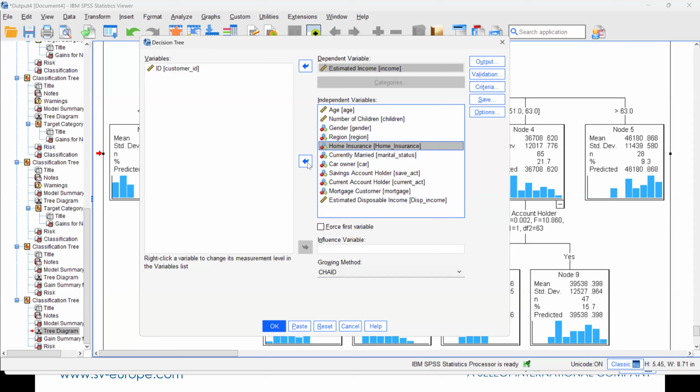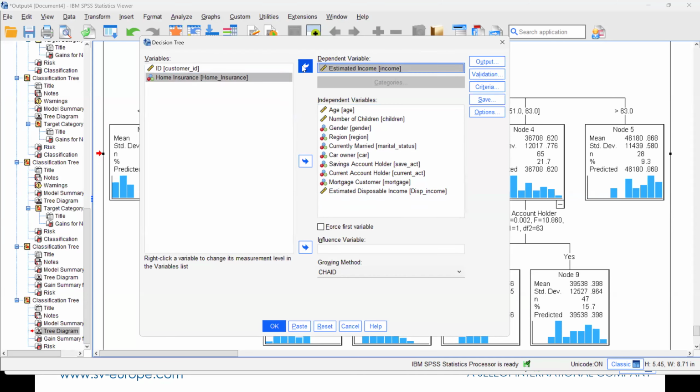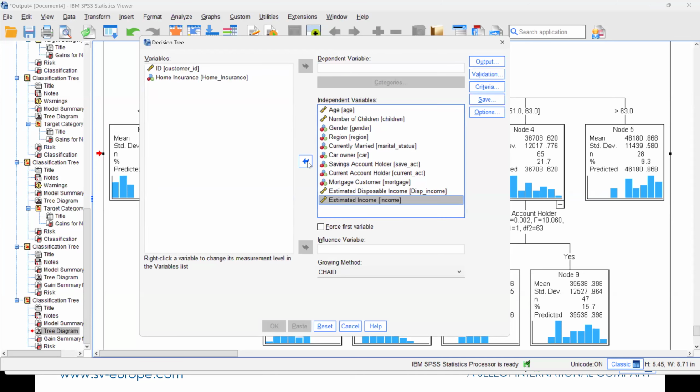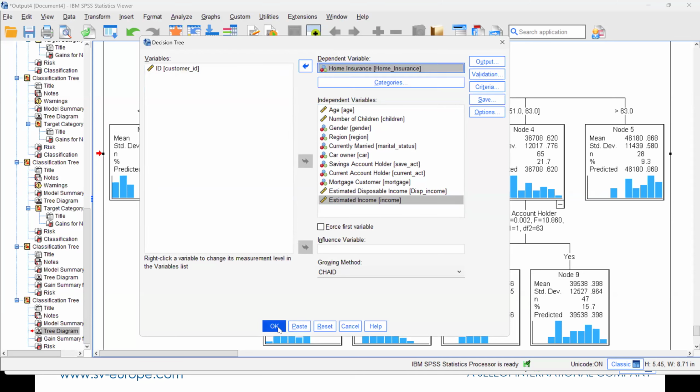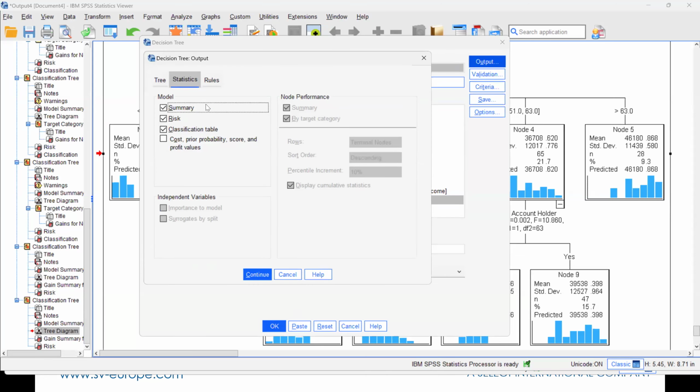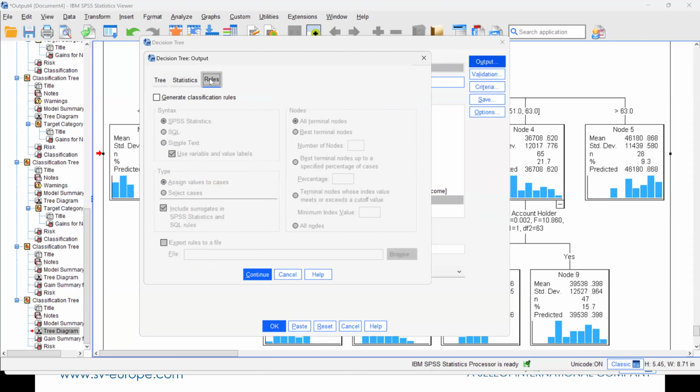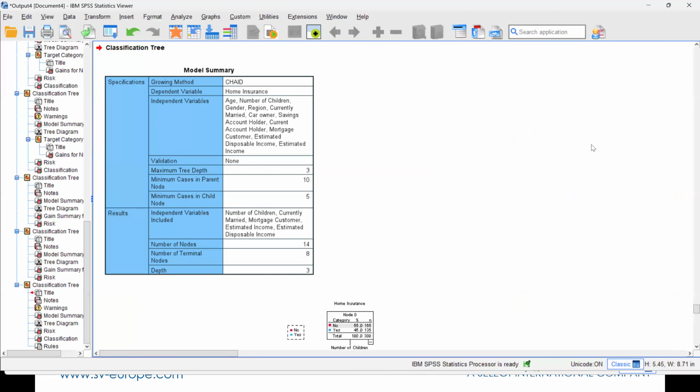Okay, let's return to our example that we had earlier. Let's just chuck this out, chuck that back in, put home insurance back in up here. Okay, what else can we do? Well, in the output here, you can see that there's a lot of different stuff I can put in. I can ask it to show classification rules. So I can actually ask it to show me what rules it's creating, and I can have them in SPSS statistics or SQL. So that will actually generate rules for me, show me the rules.